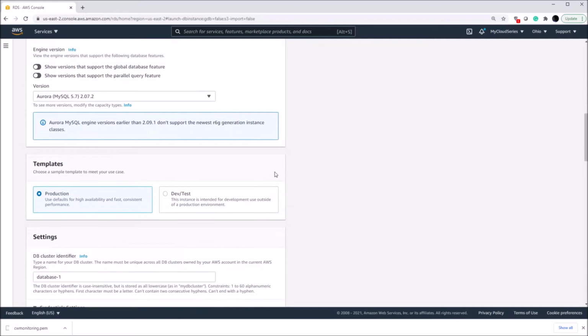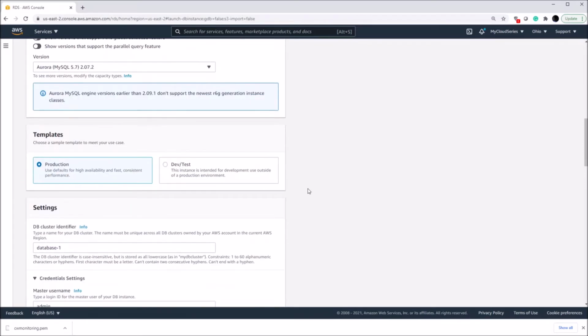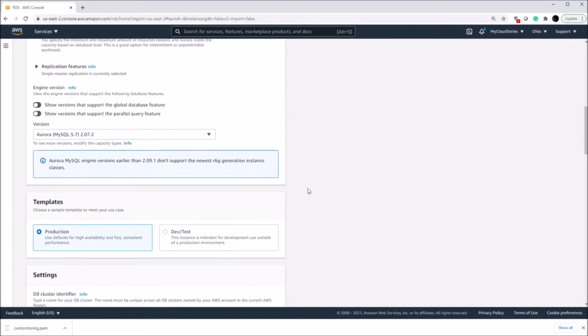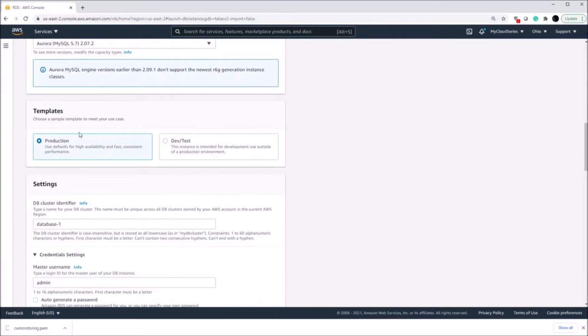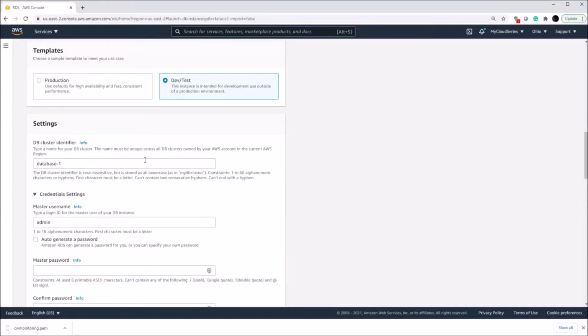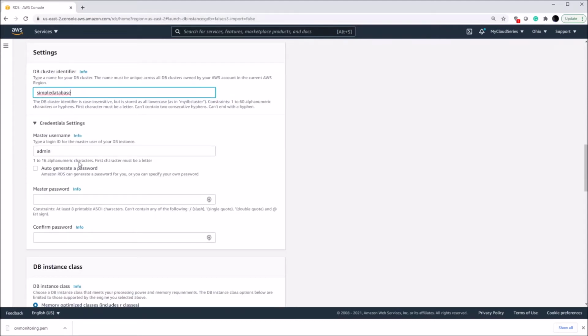What is more important here for us is to see if the performance insights configuration is active. You also have templates for production or dev test. We'll just go with dev test because we're not doing a production setup. And this is the database identifier, where we name our database. We can call it simple database. This is where we configure the username and the password.